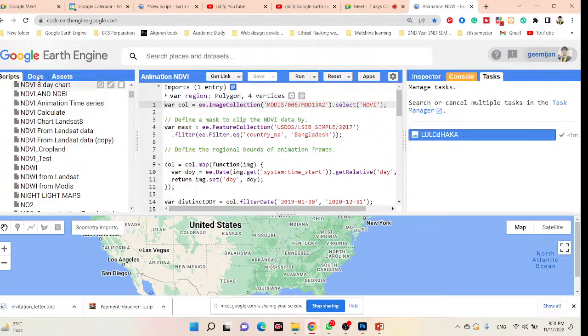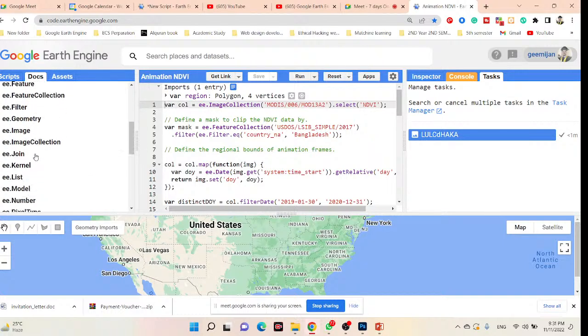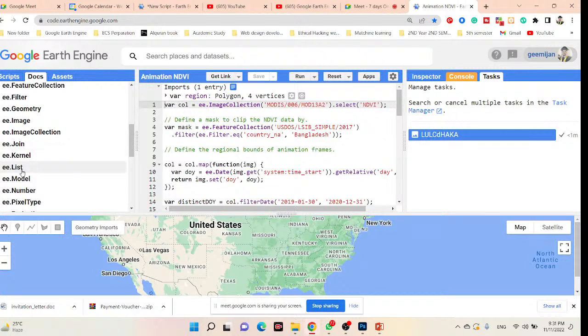As well, you can see the docs tab. Mainly the docs tab provides you all of the documentation. The docs tab mainly provides all of the Google Earth Engine functions. Here you can see the server functions. As beginners you may not know what the function for ee.List is.